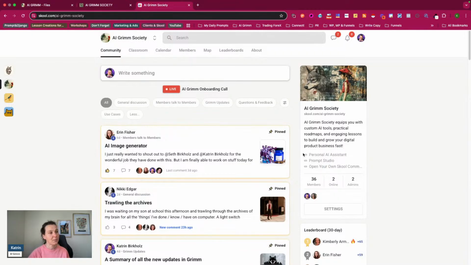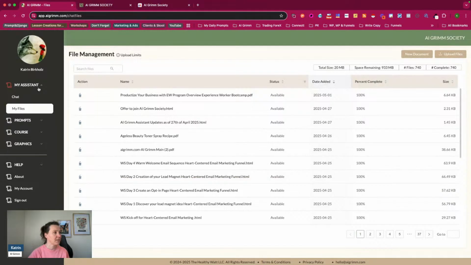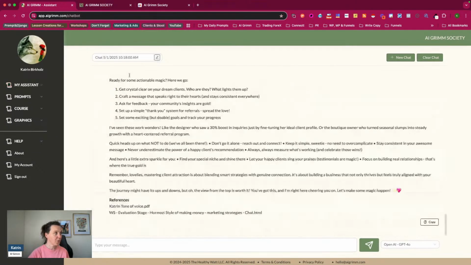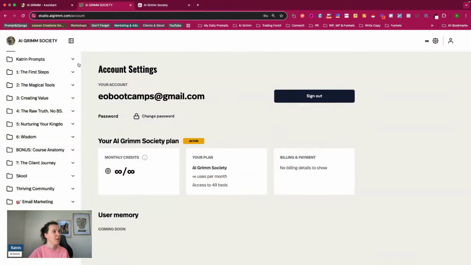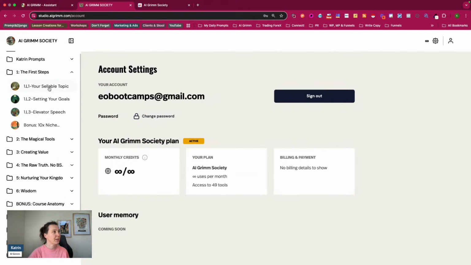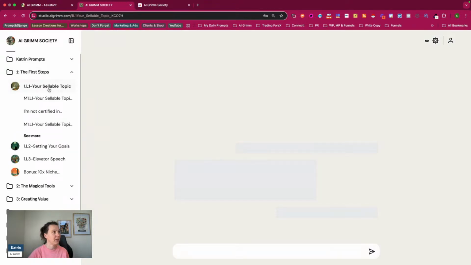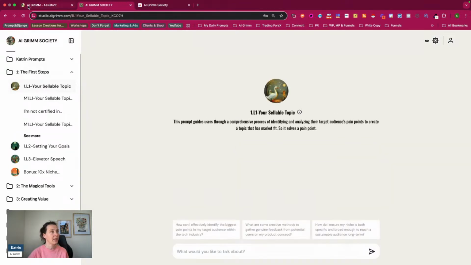Oh, quickly, this is important. Here you find the quick links to everything you pretty much have access to. So the personal AI assistant, that's obviously the main Grimm assistant that is yours over here to work with. But there's also right now the prompt studio, which is this one over here. So this prompt studio will be coming into the AI Grimm assistant.